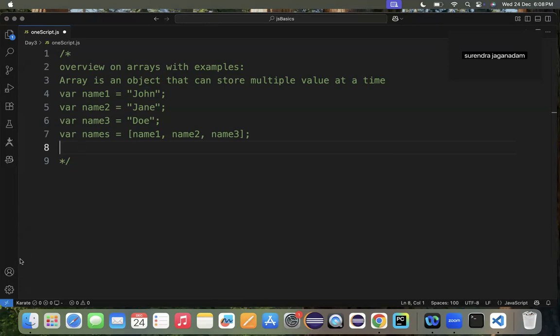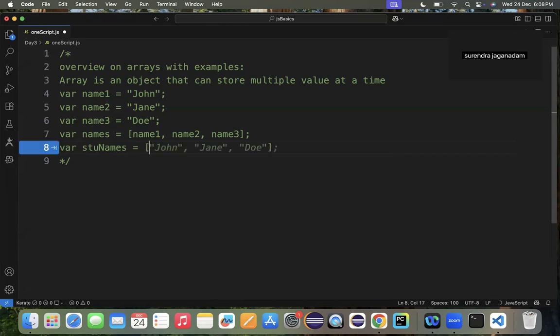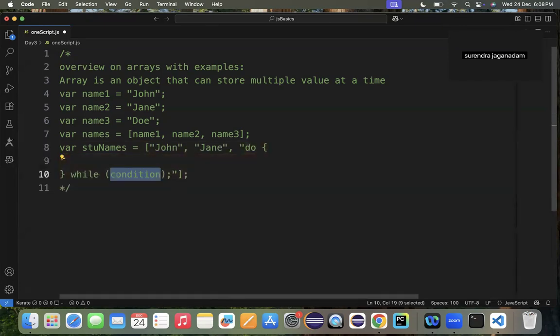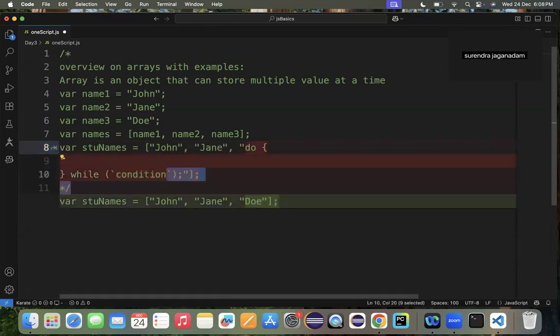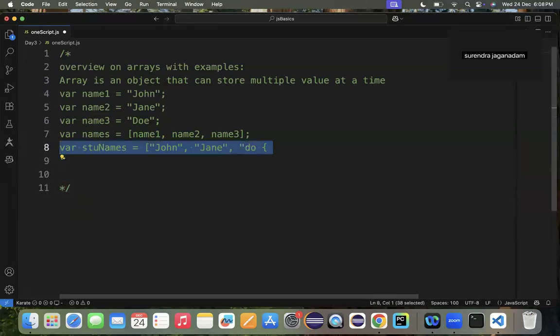So how are we going to define that? In simple terms, I can define it as var student names is equal to, and I'm defining my array within these brackets itself. Whatever names you want to define, John, Jane, like that, you will define them in this array. So you will define this array in this particular way. The student names, this is what an array is. This is exactly how you can define an array.